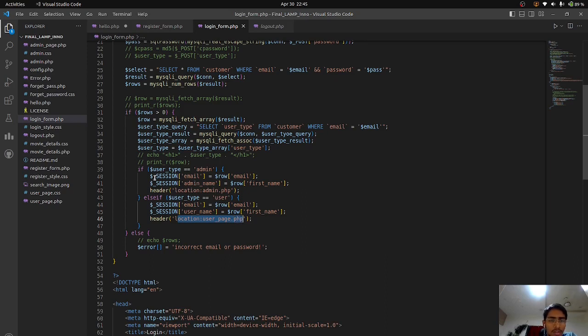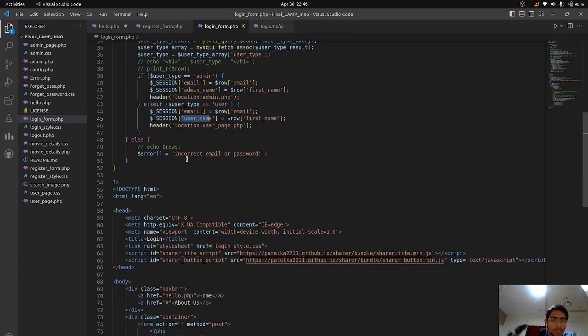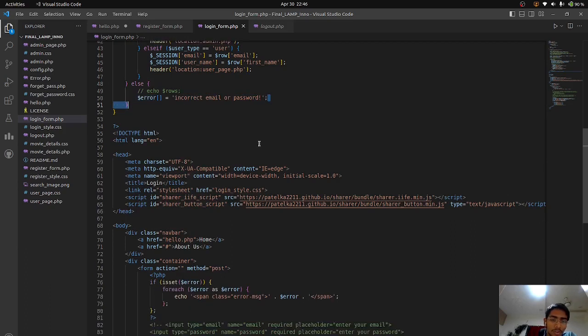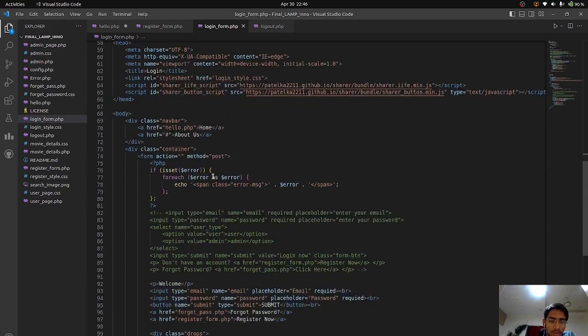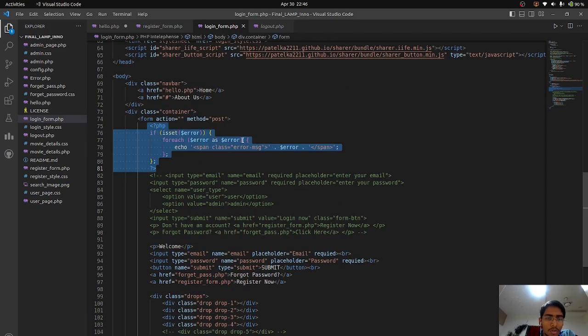And in session variables, we will store the admin name, and if it is a user, then we will store the username. After that, if the email ID or password doesn't match, then the error will be shown, incorrect email or password. These errors are shown through echo in this PHP script. Thank you. This was my part.